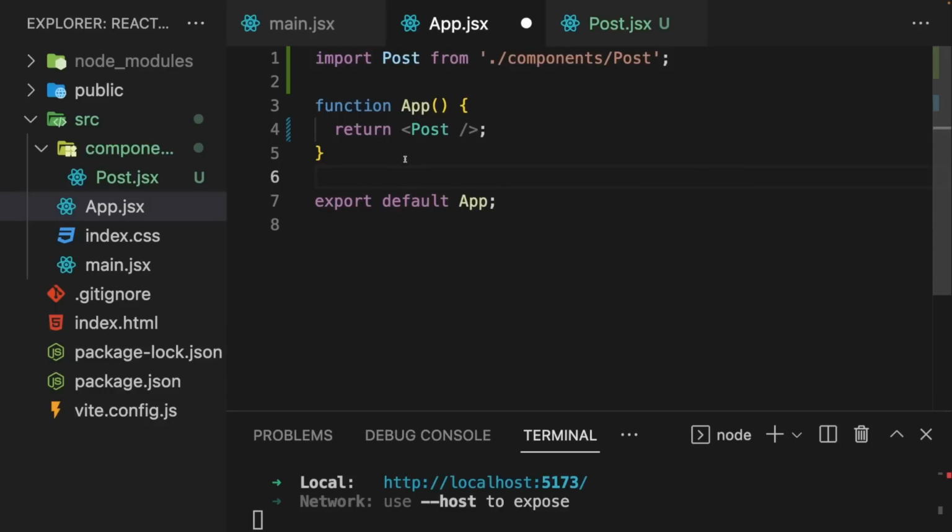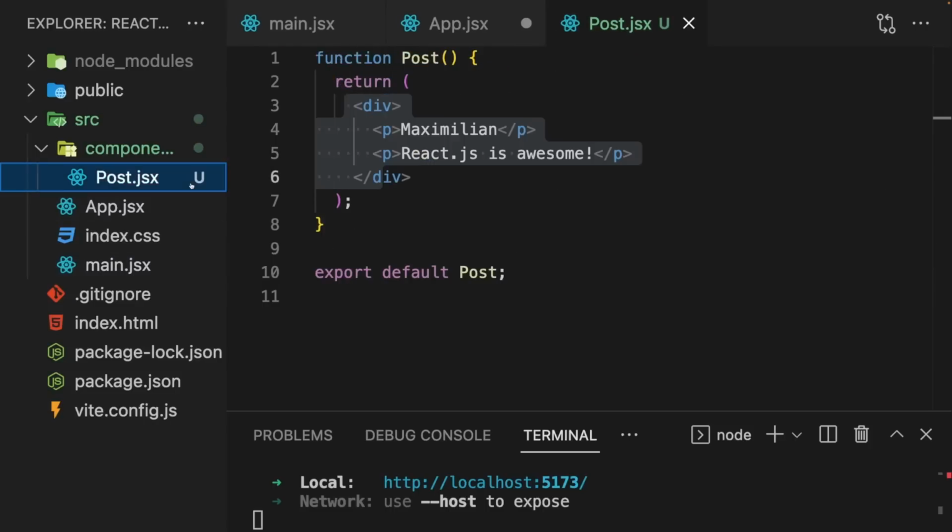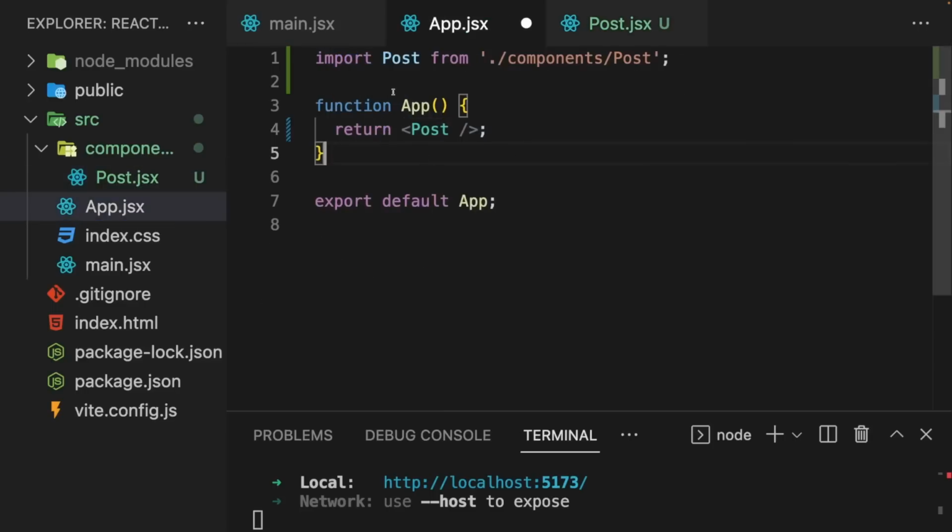Now, what's really important is that in the place where you use a component function in JSX code, like we're doing it here with post or in main.jsx with app, your component functions must start with an uppercase character. It's optional in the file where you define them, but there you typically also start their names with an uppercase character. But it's absolutely required in the places where you use your components.